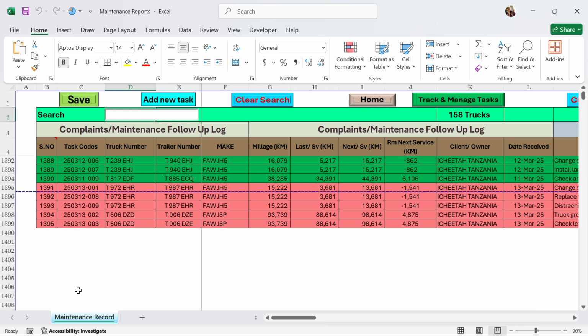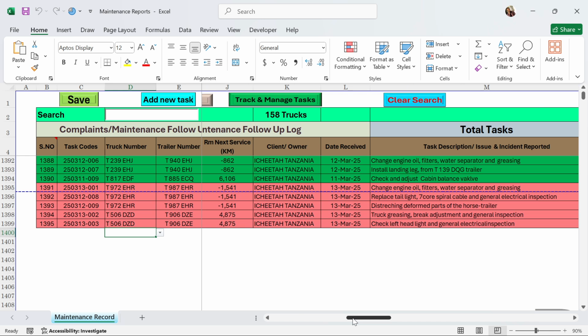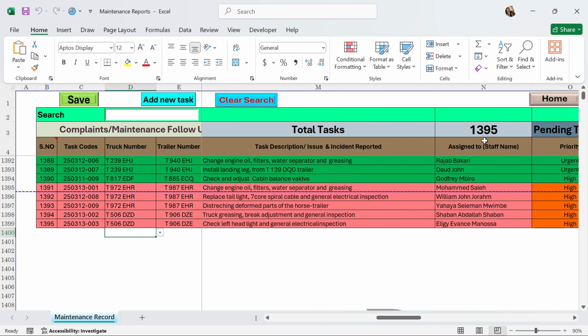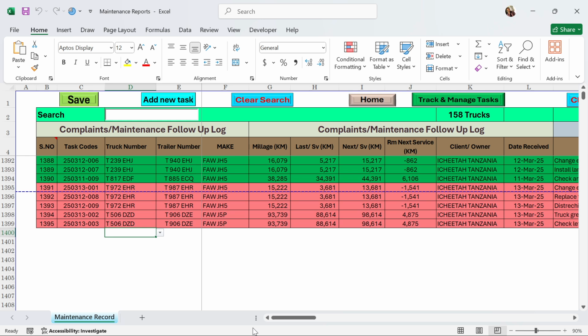Okay, this is the maintenance record worksheet, and here you will be required to insert any operation or activities done for the purpose of keeping the record. For example, we have these columns. The first column is for serial number, and this counts the total tasks which have been performed for all trucks received by the workshop department. This can also be displayed here: total tasks which have been registered. We have a total of 1,395 tasks, which is equivalent to this number. So you can easily understand how many tasks have been registered and done for the moment.